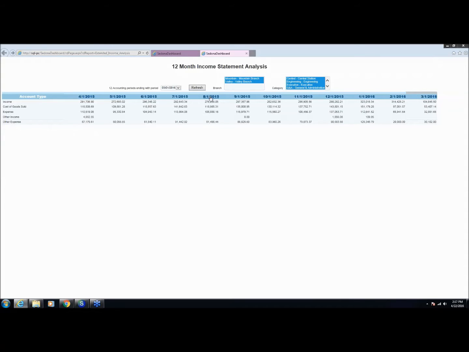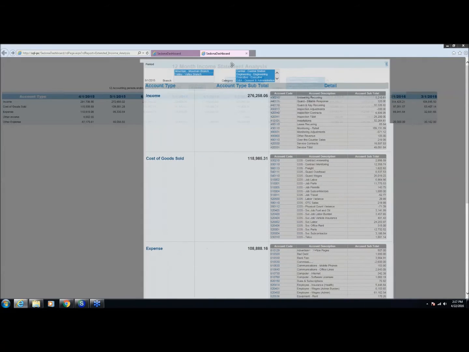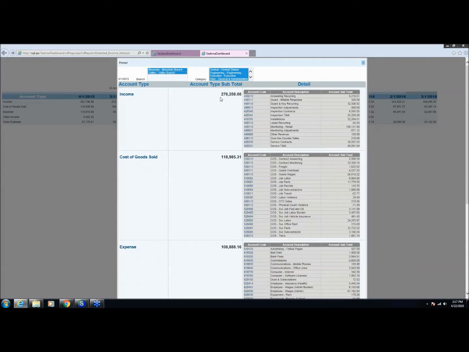So what we're going to do is click on August, and we're going to see something that looks very much like an income statement. Again, it still has our choices up here, what we're working off of, and the date. And we can see here income, cost of goods, etc. Except now we can see the full amounts of the GL accounts.